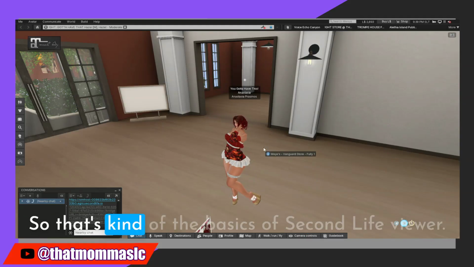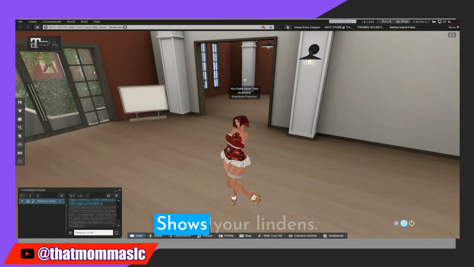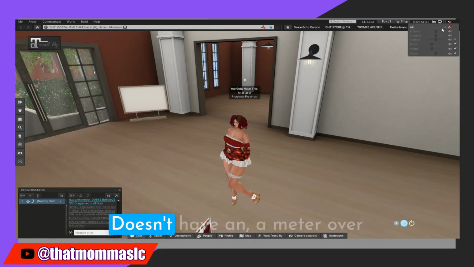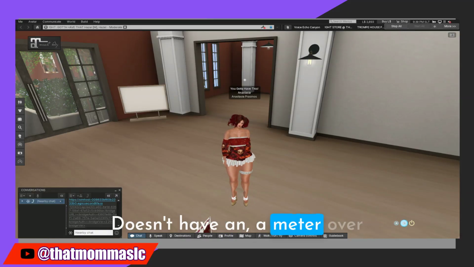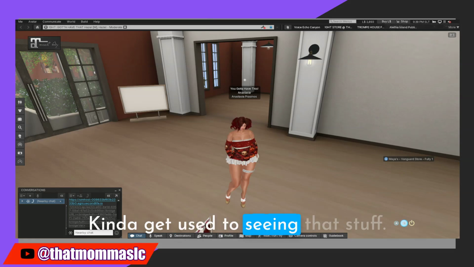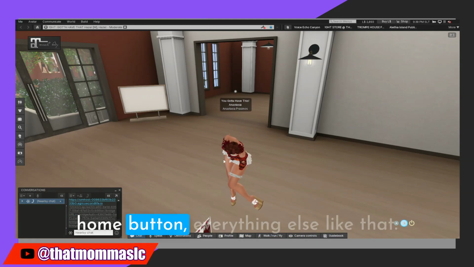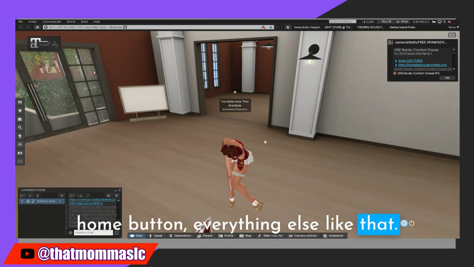So that's kind of the basics of the Second Life viewer. Very nice, very basic. Shows your Lindens. It doesn't have a meter over here showing you your frame rate. Kind of get used to seeing that stuff. It shows where you're at, has your home button, everything else like that.